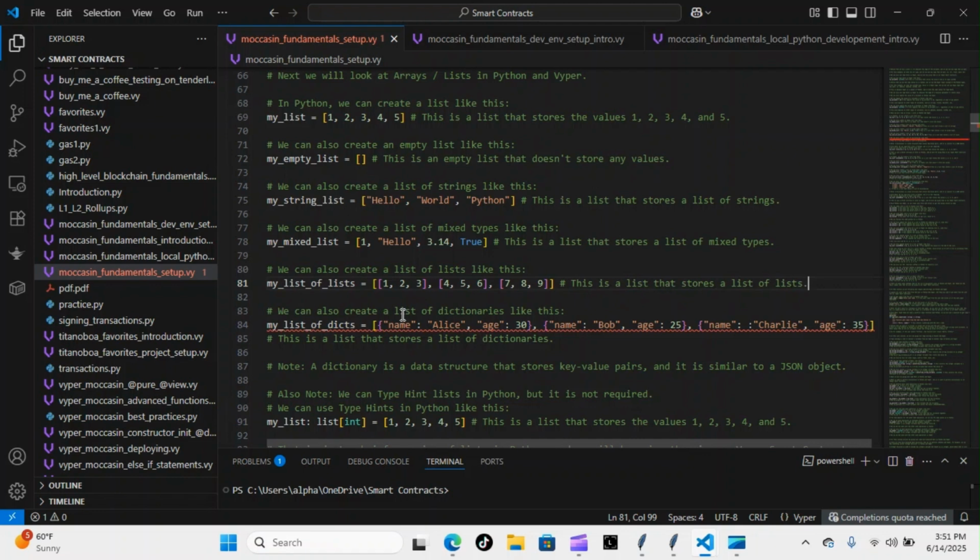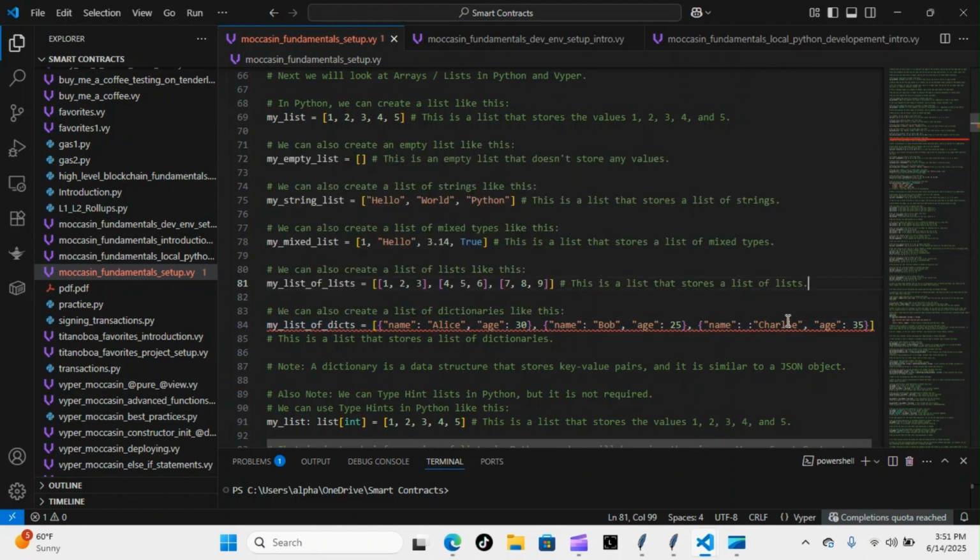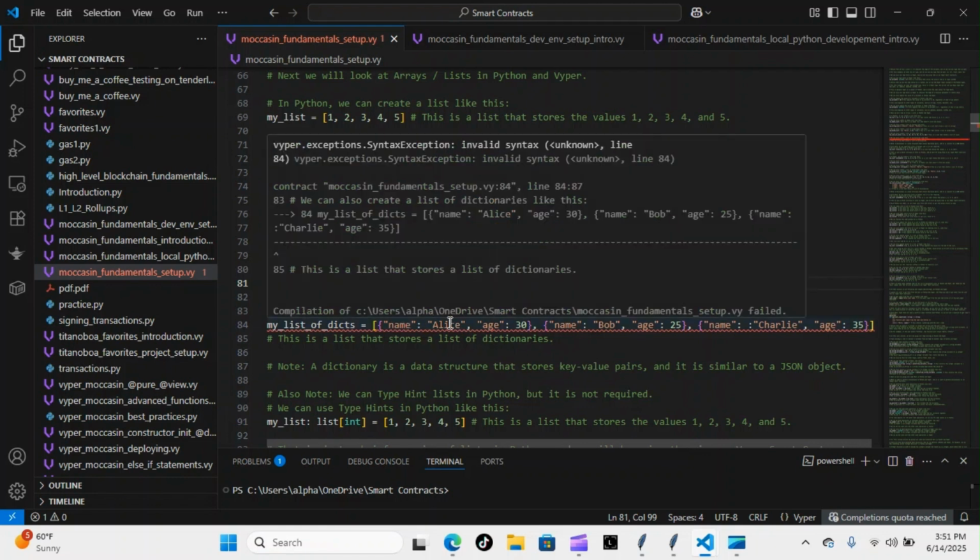And we can also create a list of dictionaries like this. You can see my list of dictionaries equals name Alice, age 30, name Bob, age 25, name Charlie, age 35. And this is a list that stores a list of dictionaries. Note, a dictionary is a structure that stores key value pairs and is similar to a JSON object. Now, a key value pair, just to go a little more in depth with that, is a key will be something like the name Alice will be our key, and the value will be age 30. So this will be our key, and this will be our pair, and that will make up the entire dictionary.